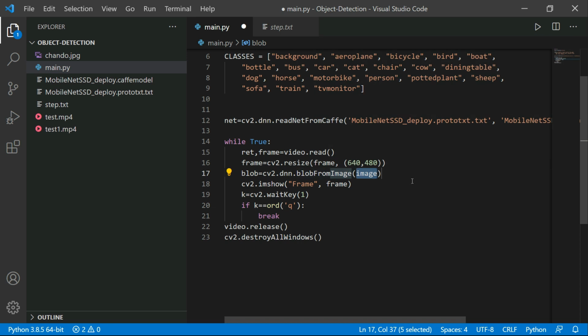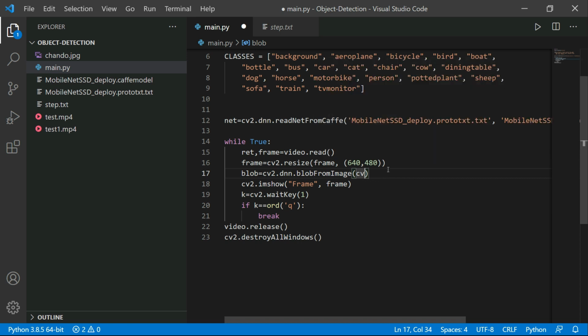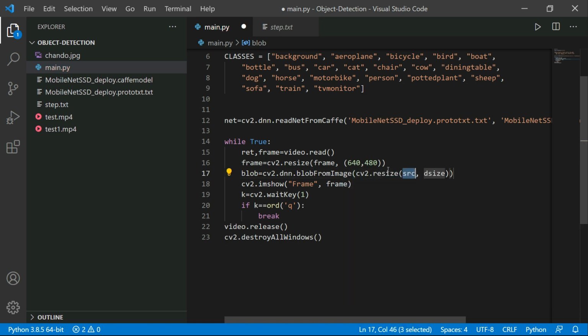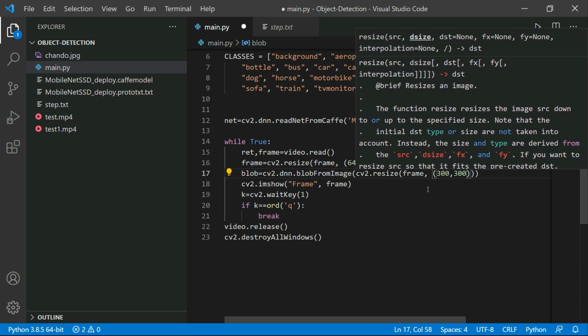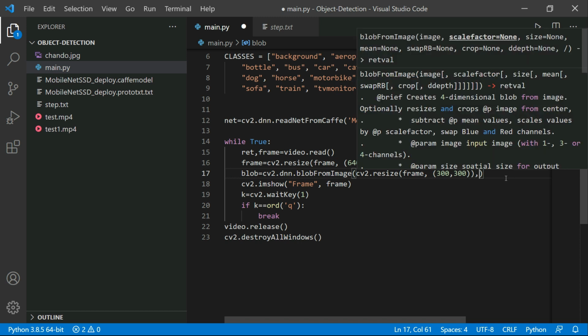If I put here cv2.resize, you already resized our image, and now we need to also resize our image, because this model was trained on 300 by 300 pictures. So that's why I need to also resize that. The source is our frame again, and the size is 300 comma 300. That means this model is trained on images of size 300 comma 300.